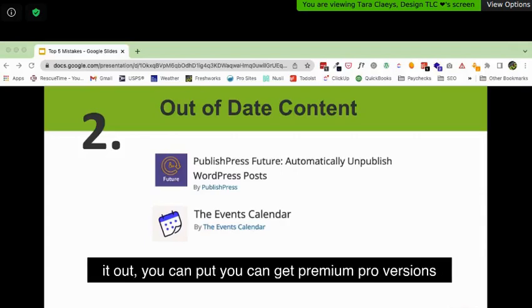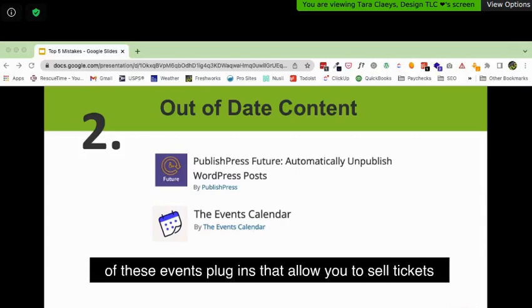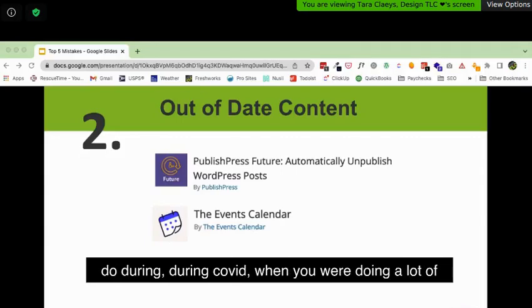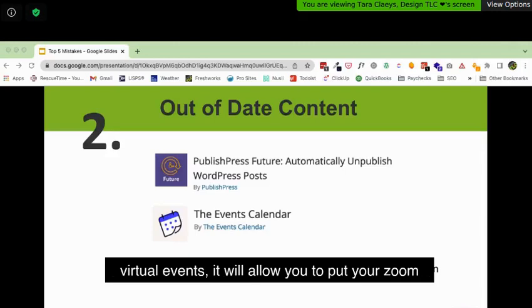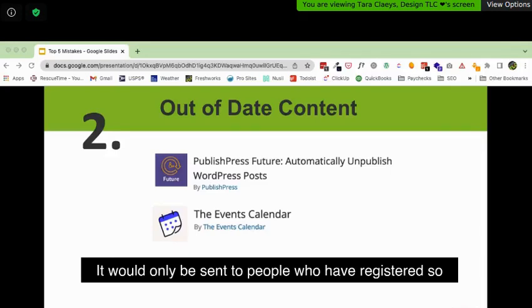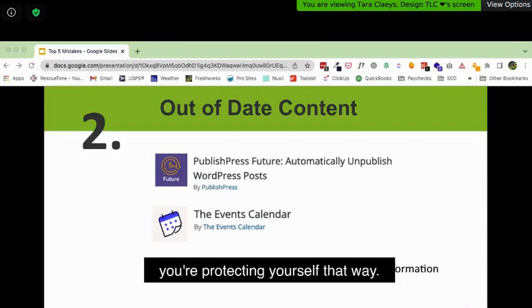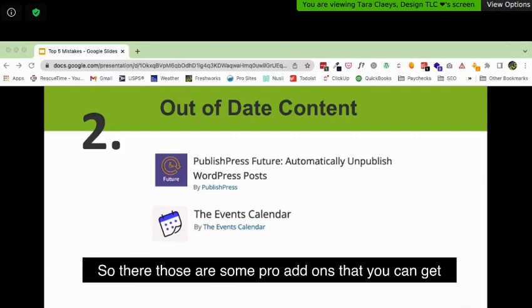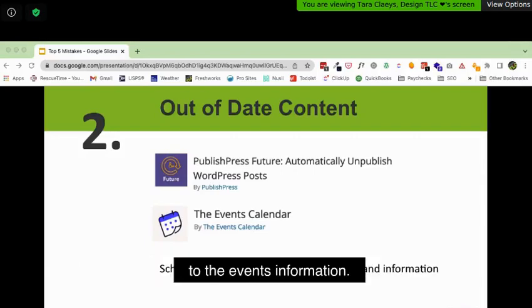And you can really trick it out. You can get premium pro versions of these events plugins that allow you to sell tickets. During COVID, when you were doing a lot of virtual events, it will allow you to put your Zoom information into the event without having it be publicly displayed. It would only be sent to people who have registered, so that you're protecting yourself that way. So those are some pro add-ons that you can get to the events information.